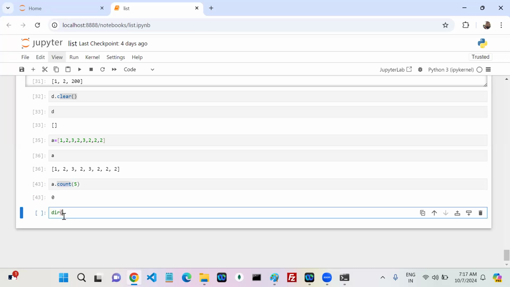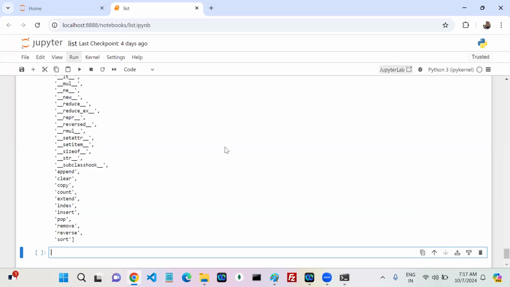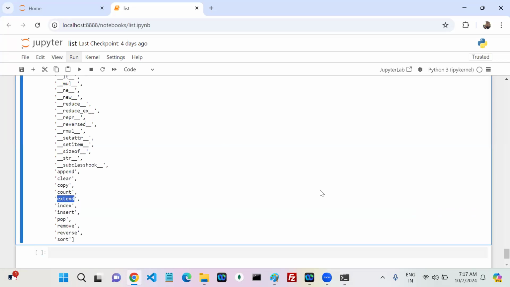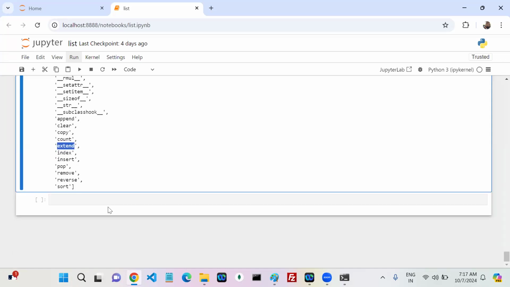dir of the list class. Okay, done. Now the next method is what? Extend is the method. First of all, how can we check the type of extend? How can we check it?